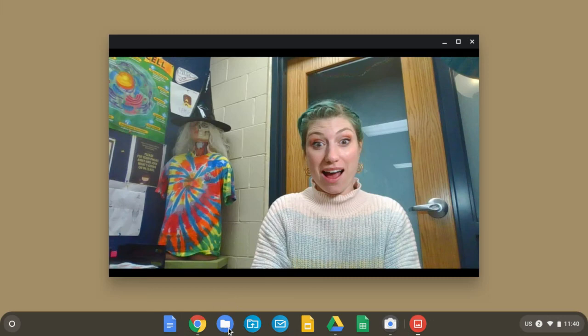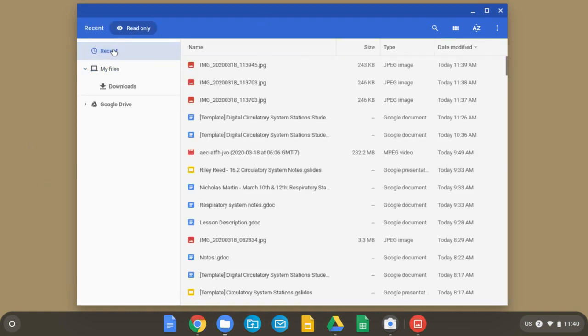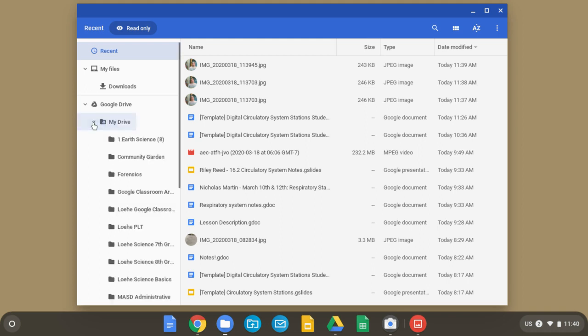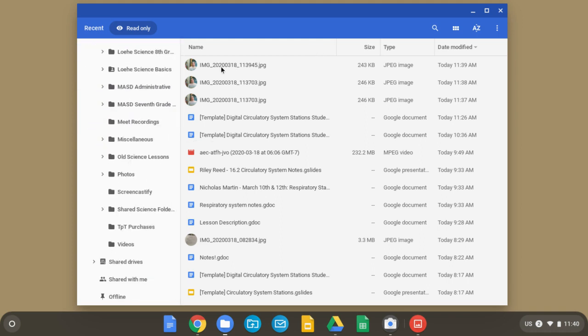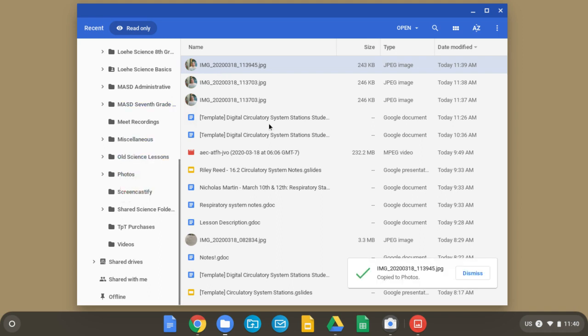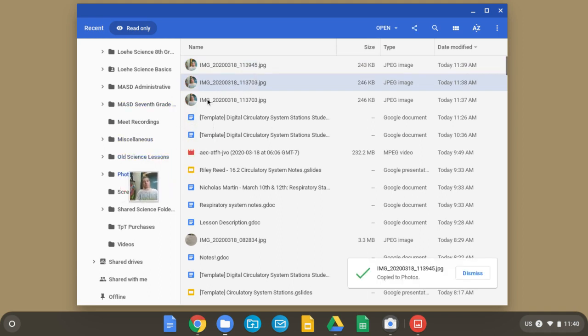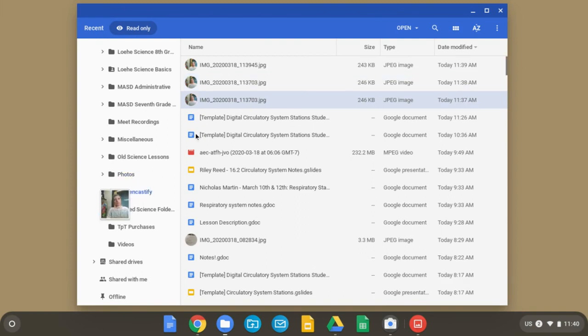So if I go down here to this file area, it will open up this, and I want to go to recent. And here are all the pictures I just took. Now in Google Drive, I have a folder that I've created called photos, and then I can just move those pictures into my photo folder, and now I'll be able to access them.